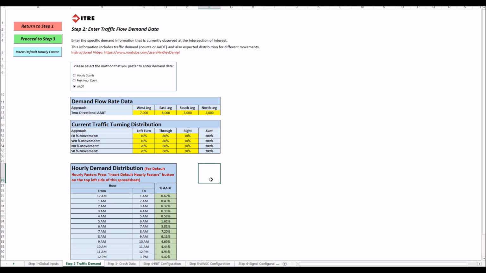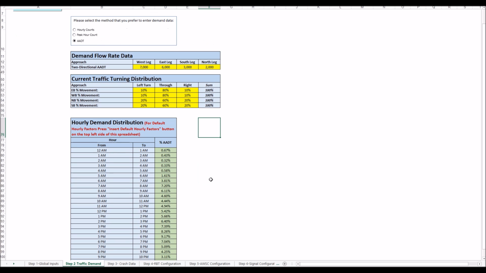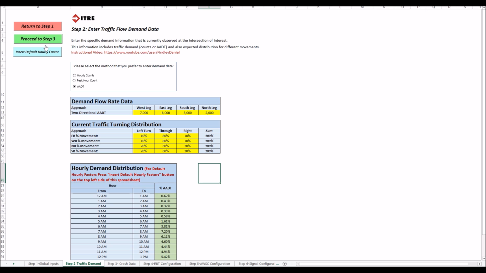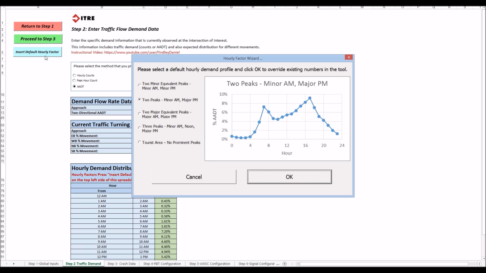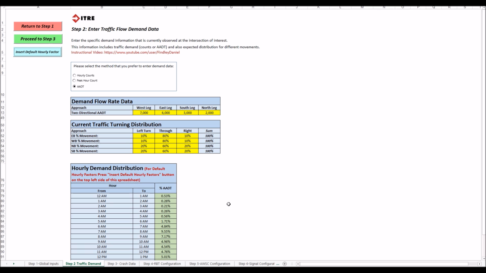Finally, similar to the peak hour count entry method, the hourly demand distribution is required to populate the traffic demand over the entire day. The most likely entry method for this will be using one of the defaults provided in the tool using the Insert Default Hourly Factor button in the upper left-hand corner, selecting the option that is the best fit and clicking OK.